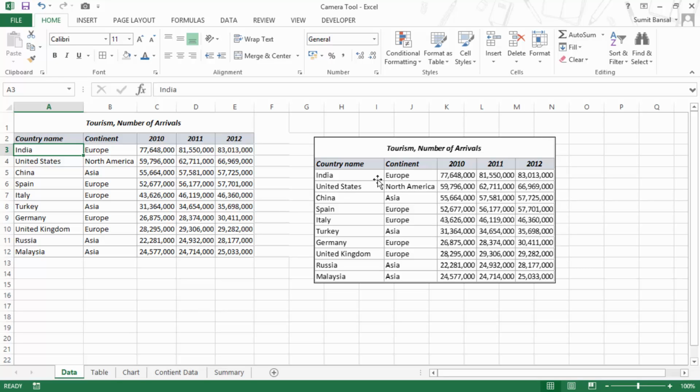So this is the benefit of camera tool. You can have the data anywhere you want in your workbook, but if you have that image in the dashboard or in your data, then that image would automatically update whenever there is a change in the backend data. So now you can see that camera tool would create this image. You can put this image in this same worksheet or you can put it in some other worksheet.